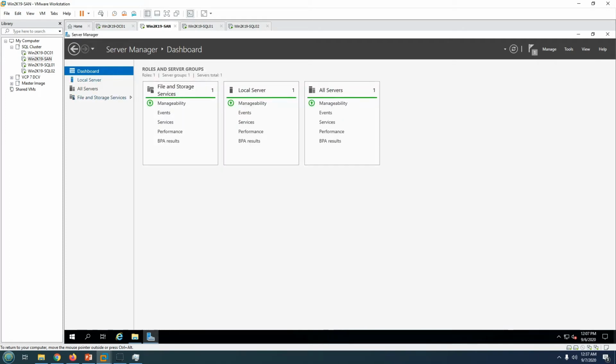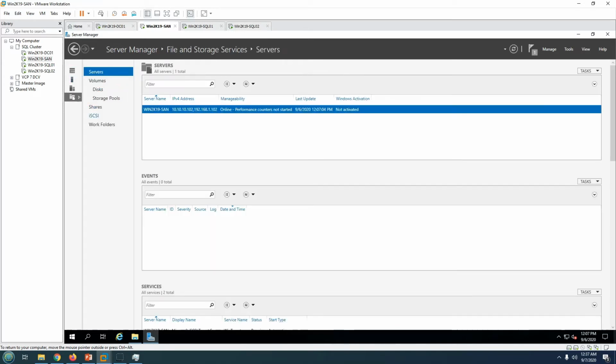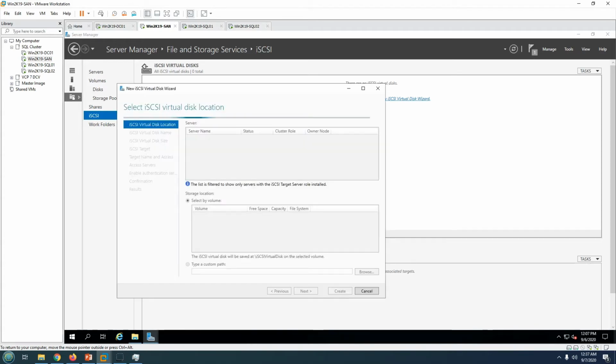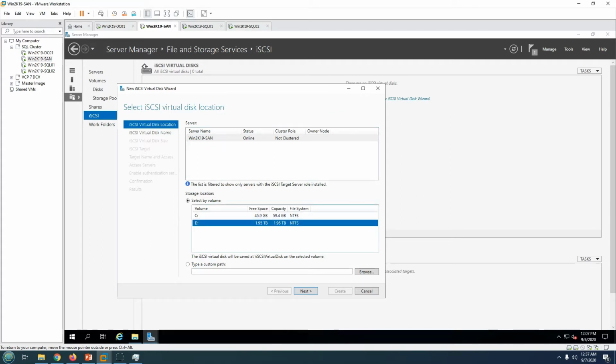Now I'm going to click from the dashboard of the Server Manager on file and storage services, and here we got iSCSI. So now you can see, to create an iSCSI disk, start the new virtual disk wizard. So I'm going to click on it and then select the iSCSI virtual disk location. So I'm going to save it on D drive.